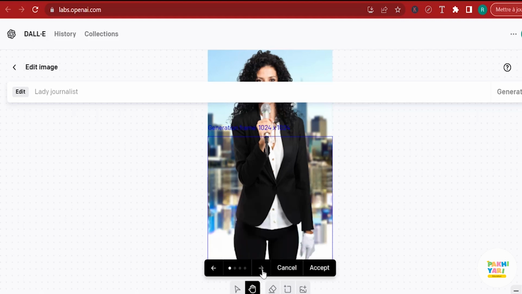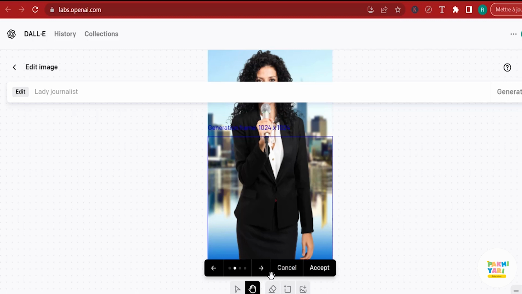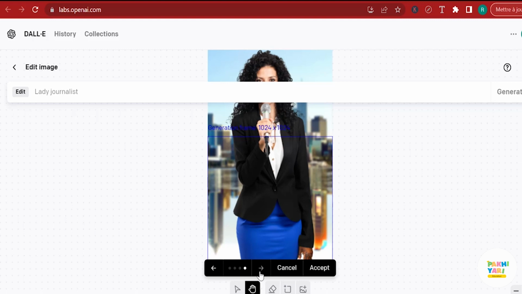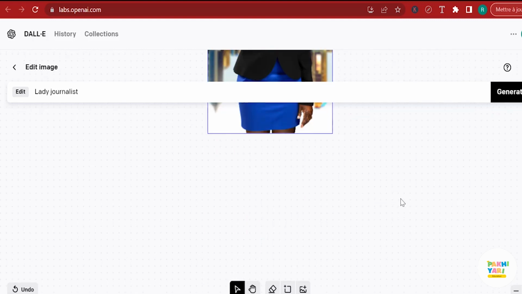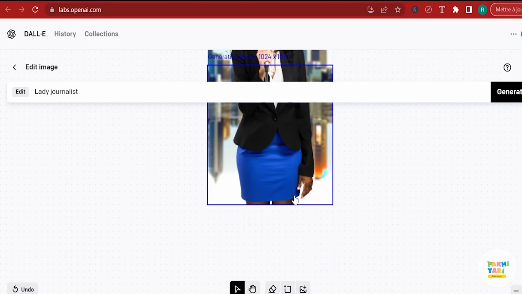Now you have 4 variations. You can go with whichever one you like. I don't like this first proposition, so I'm going to maybe try a second one. Let's go for a third. We have a 4th. Maybe the 4th is good. So let me go and accept the 4th one, except for the fact that I have to keep going now.